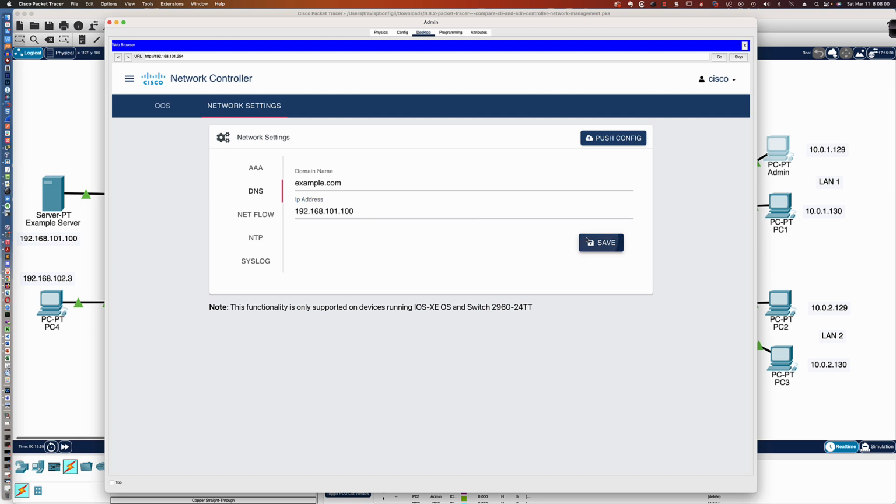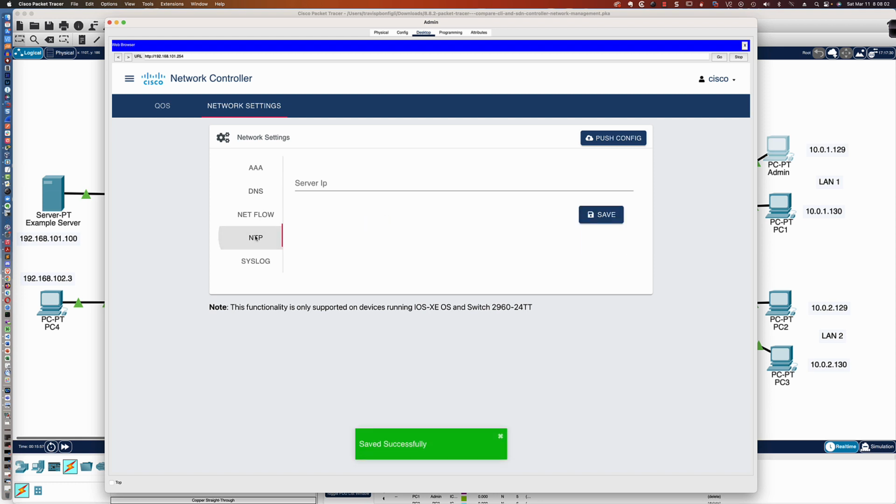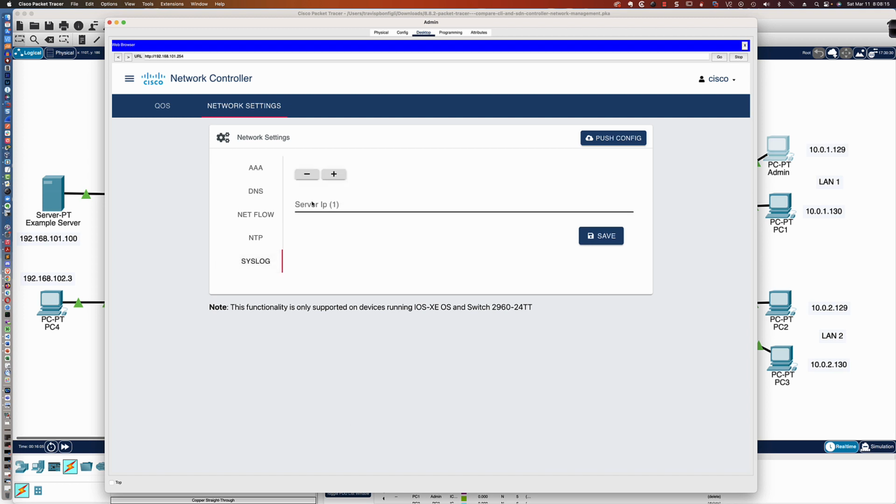All right, so I'm going to click on Save. All right, and then we'll come down to NTP. We're not doing any NetFlow. So the NTP server, same thing, 192.168.101.100. We're going to click on Save. And then I'm going to come down to syslog and the server IP. And look, you could have more than one server IP here, but 192.168.101.100. And then I'm going to go ahead and click on Save. And then we're going to say Push Config. Now that I've saved everything, and again, they ask you to click on these just one more time.